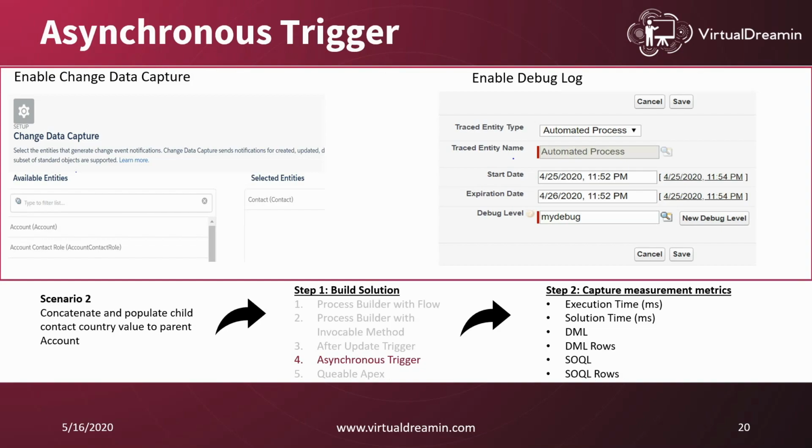For a normal org, you can have only 5 objects for which you will be able to enable change data capture. And if you want to enable it for additional objects, you need to contact Salesforce to get an additional license. And this is available for all custom objects, but only for specific standard objects. So before you decide on your solution, you may need to check whether asynchronous operation is available for that particular object. In addition to that, there are some limitations on the number of events that can be published daily.